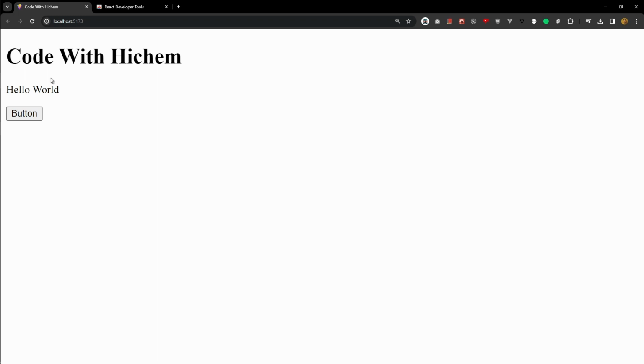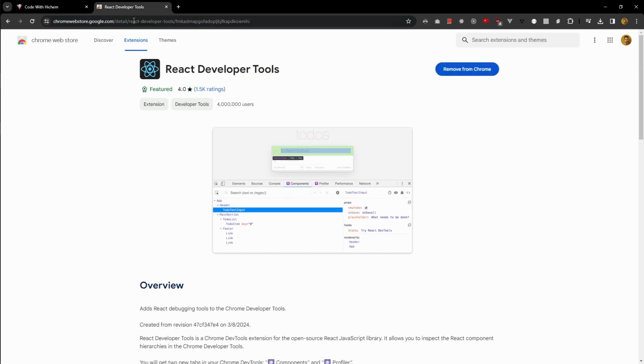But imagine you have a very large application, like a big social media app. You can imagine you can have a lot of state for that, right? And how do you keep track of all that stuff? And how do you check that your state is being updated correctly? Now, one tool that allows you to do so is the React Developer Tools.